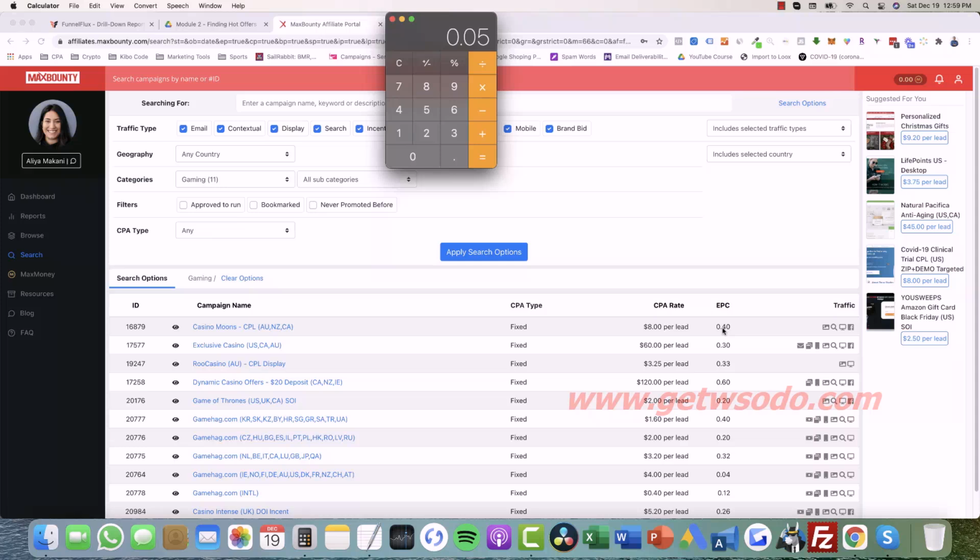Now, if after the opt-in form you're presenting them with this Casino Moons offer, and you know that this Casino Moons offer pays on average 40 cents EPC, well, if your lead cost is 40 cents and you're going to make 40 cents, you just broke even. That means every single lead that you just generated to your mailing list was free. And as we mentioned, the mailing list is where the bulk of your profit will come from.